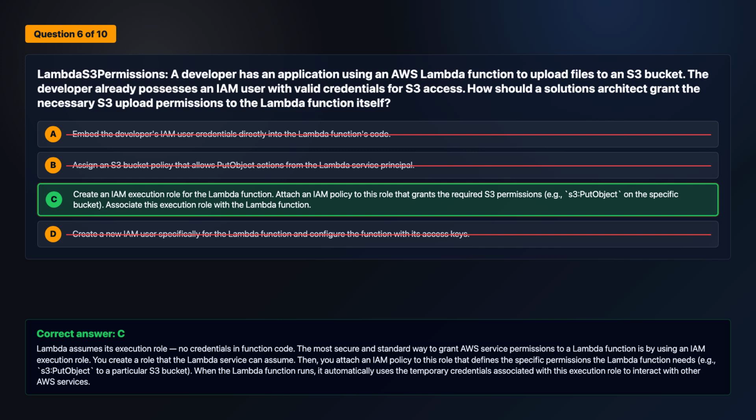Then you attach an IAM policy to this role that defines the specific permissions the Lambda function needs, e.g., S3 put object to a particular S3 bucket. When the Lambda function runs, it automatically uses the temporary credentials associated with this execution role to interact with other AWS services.